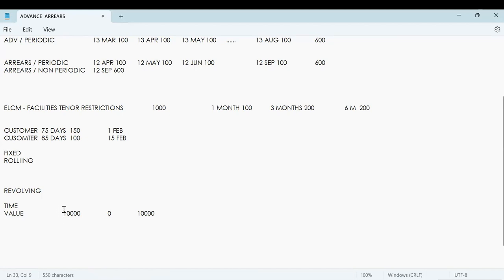So time, when I say time, if I say monthly, every month it gets reinstated for 10,000. So let us take March, April, May. Let's take this example. So that means in March, it gets reinstated to 10,000. Again in April, it gets reinstated to 10,000. Again in May, it gets reinstated. Is this clear? Others, are you following me?